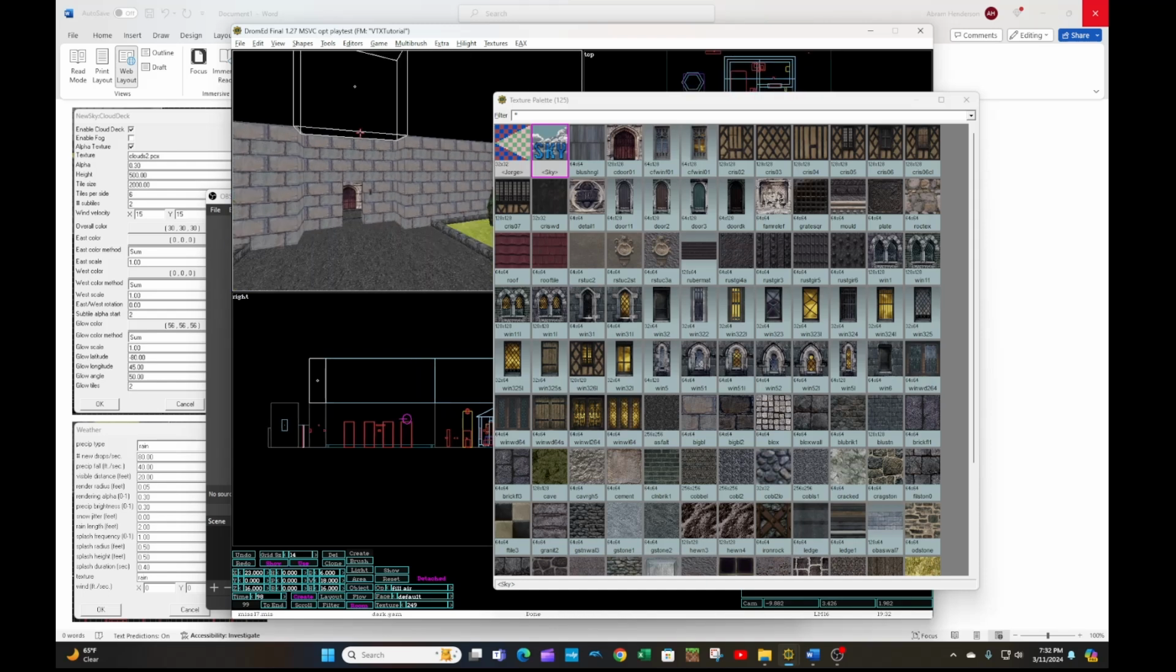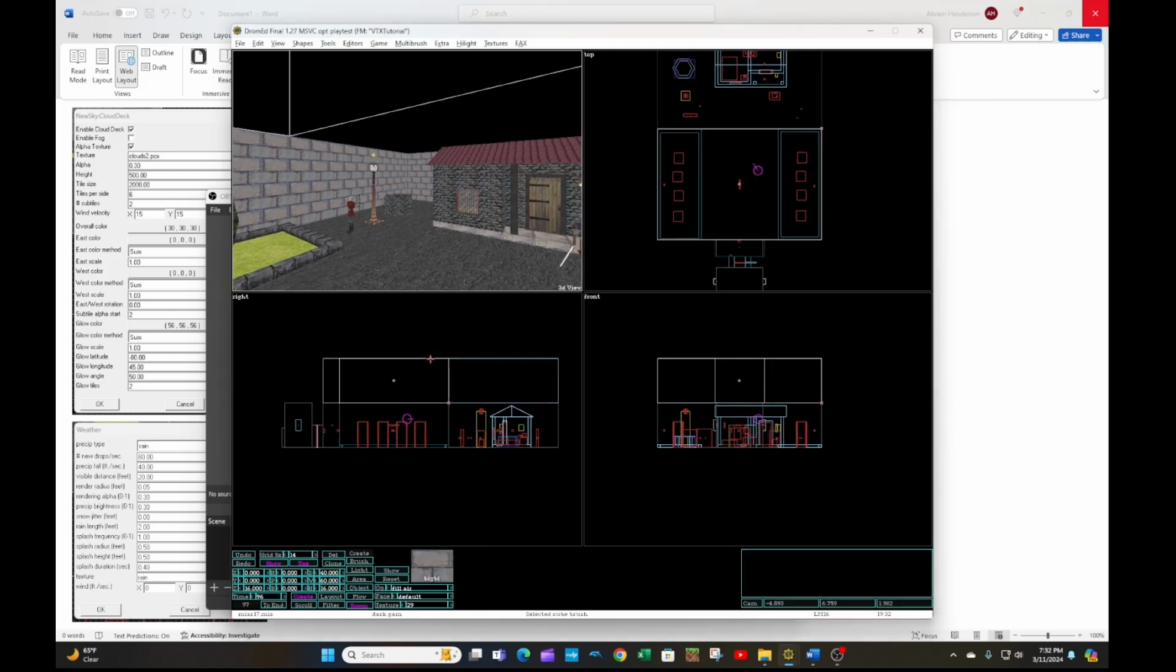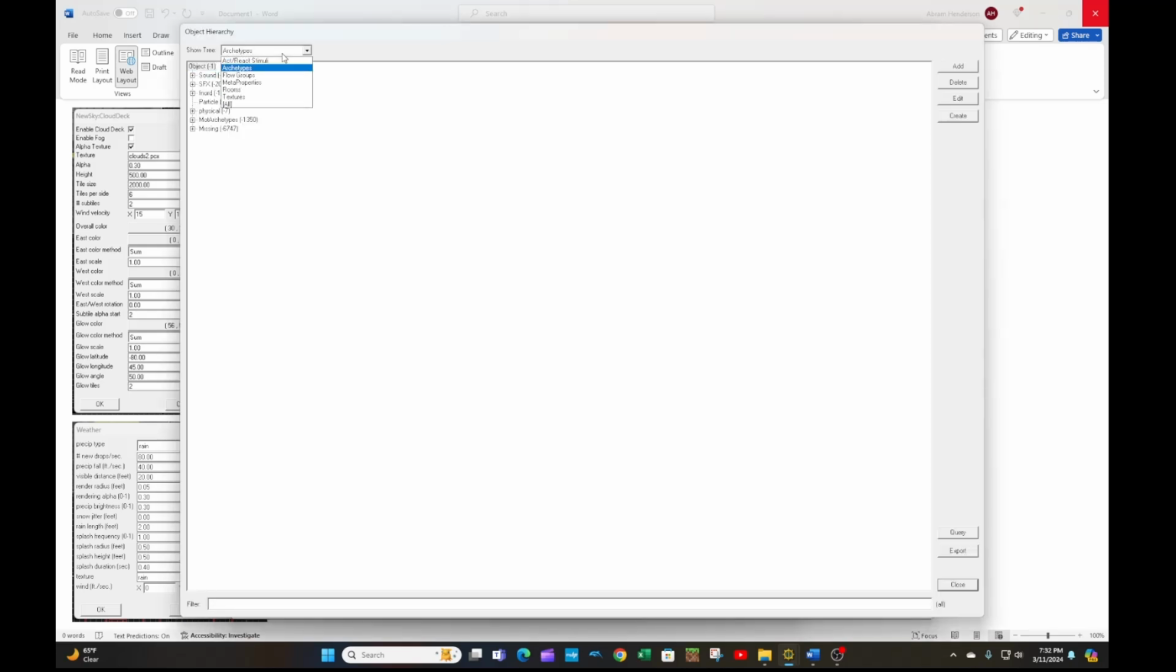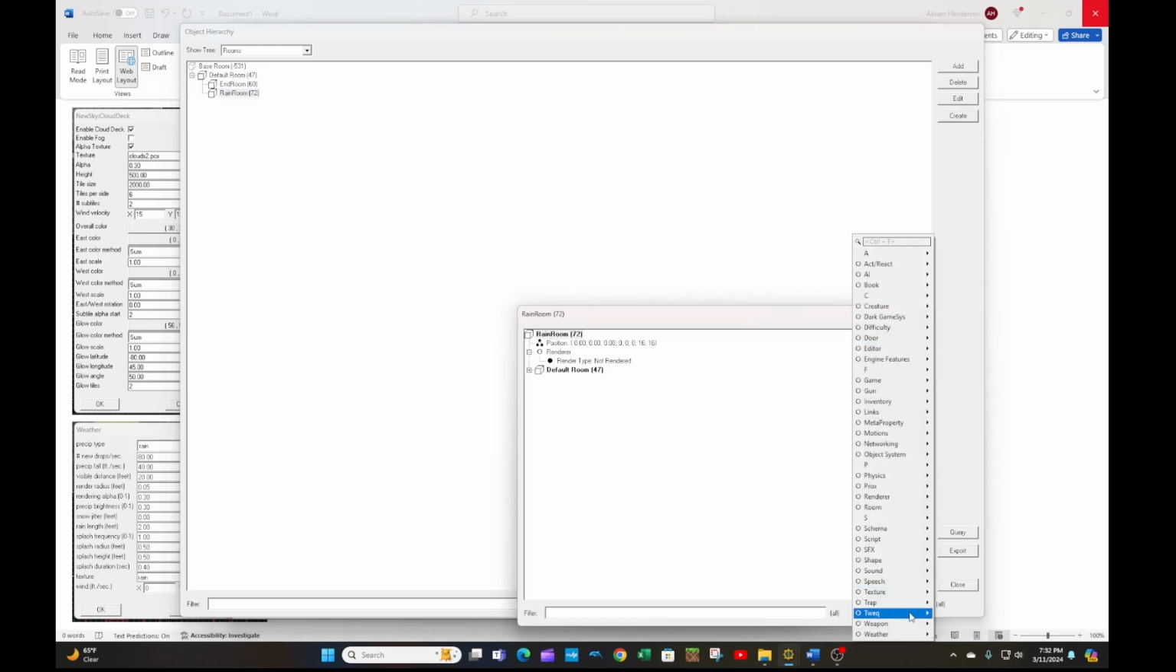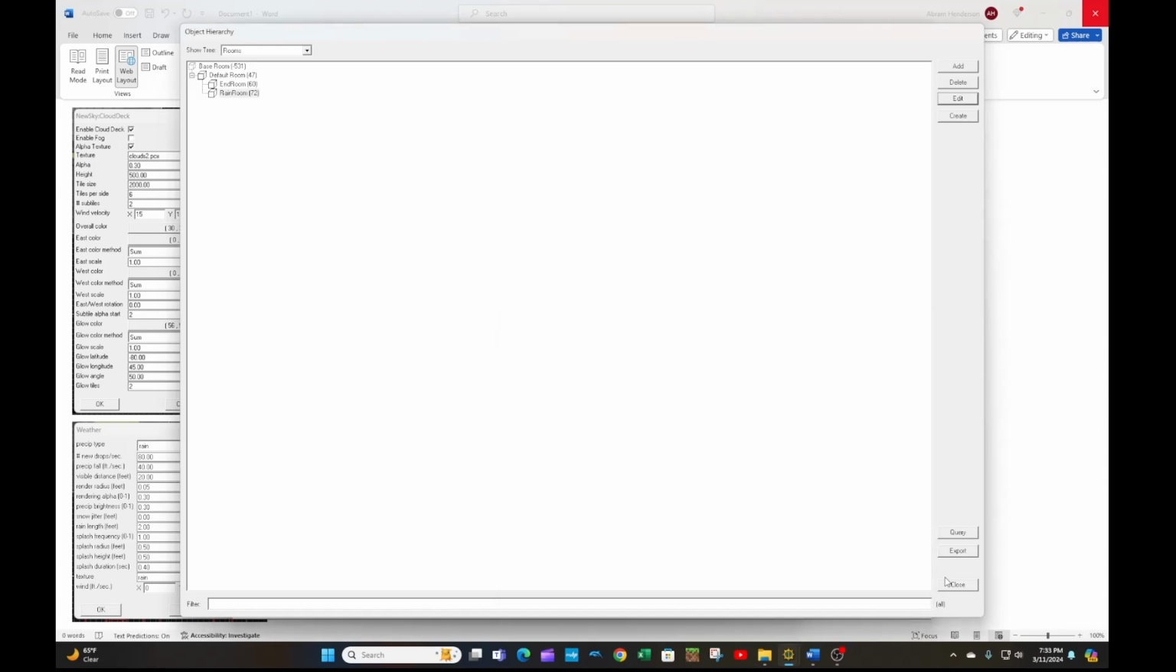So now we have walls that are twice as high, and what I want to do is add a new type of room brush, and we'll call it rain room. So this is where we're going to assign a weather property to this room brush. Click edit on it, click add local weather, and check precipitation here. Okay, so that's one part of adding rain.